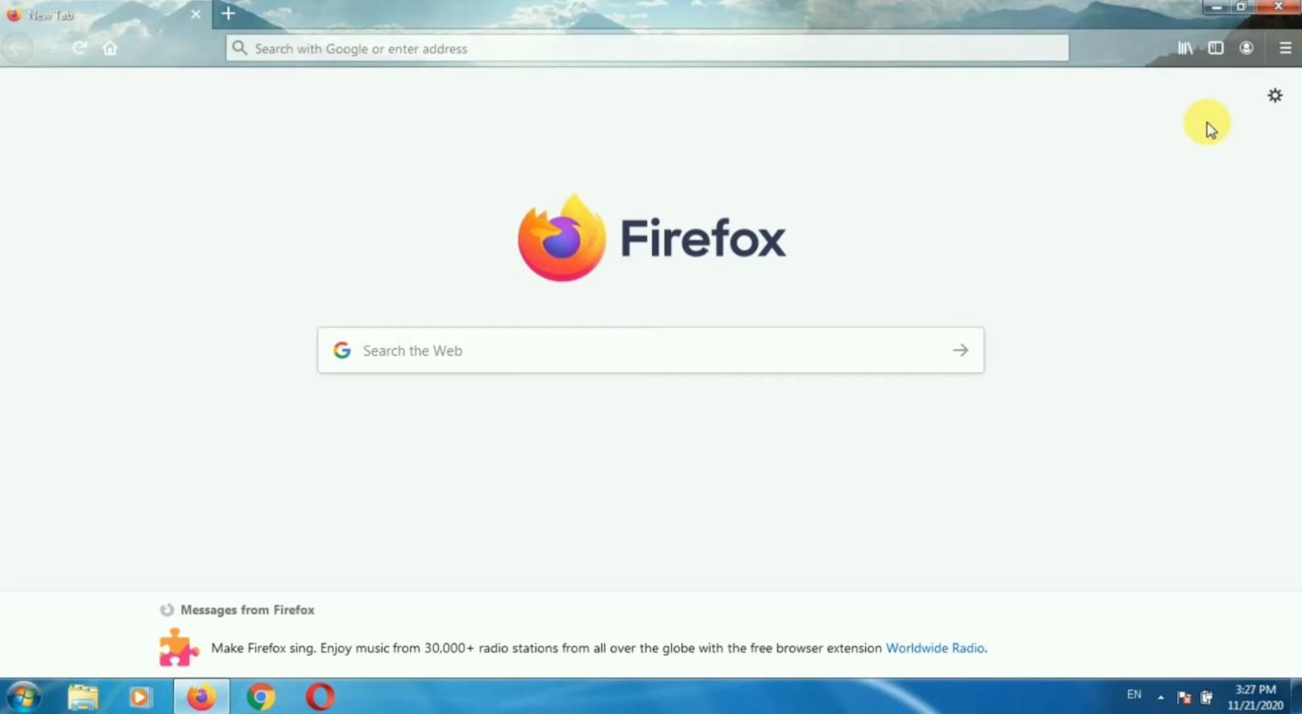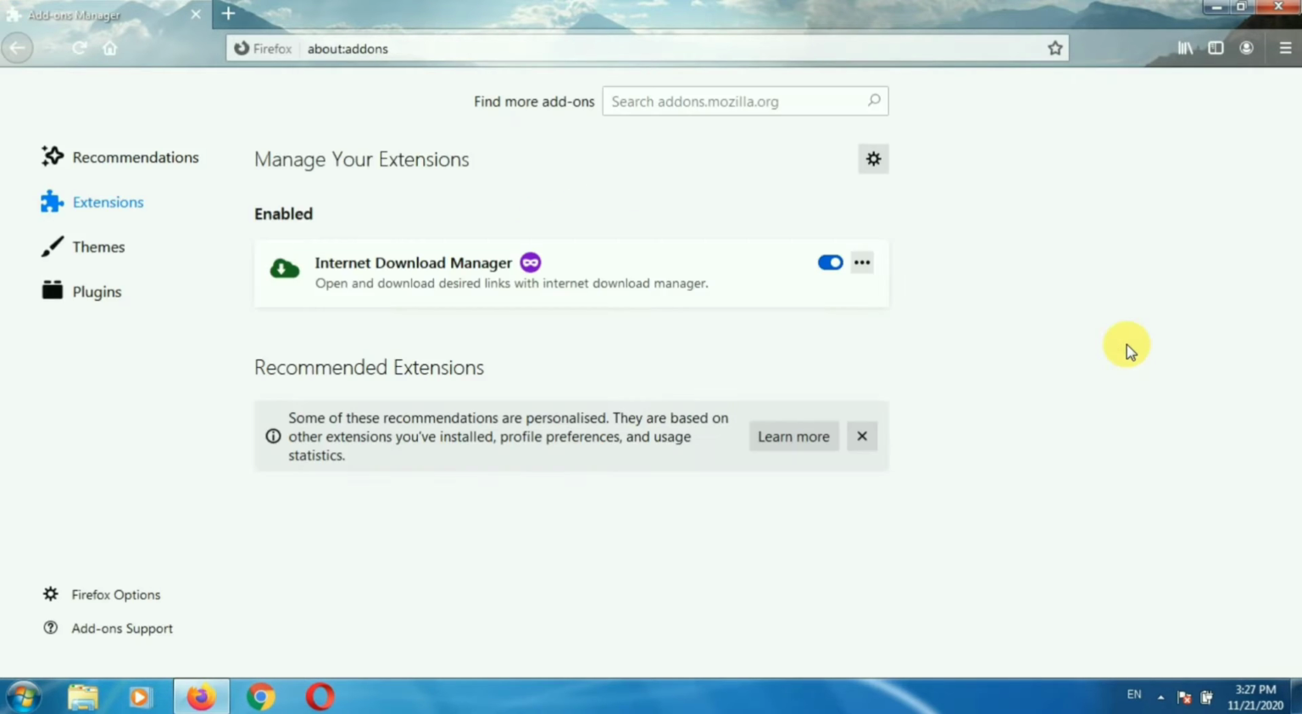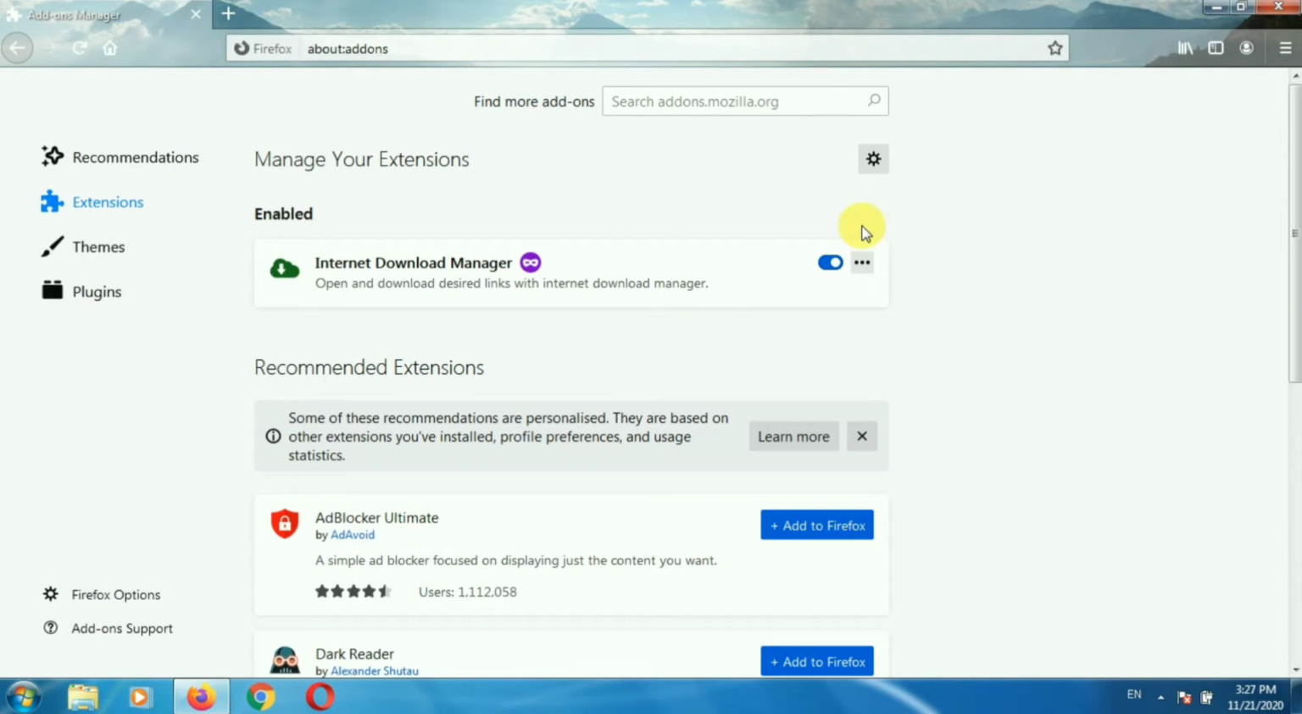Then tap on main menu. Here you can see add-ons option. So click on add-ons option. Now in find more add-ons, search for TubeBuddy.